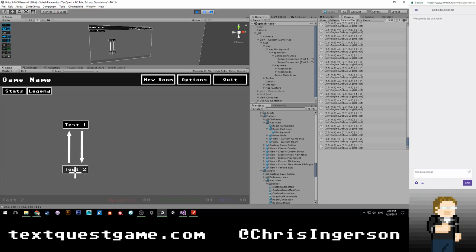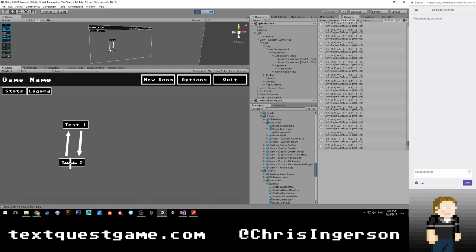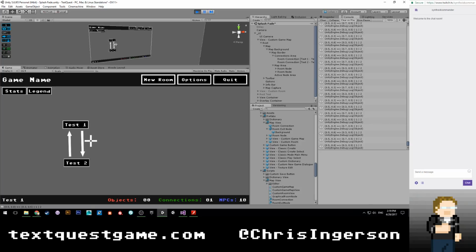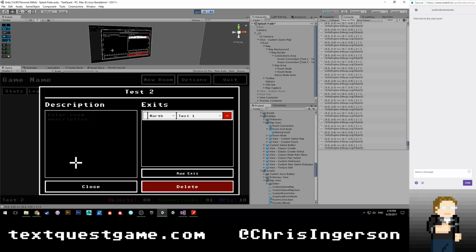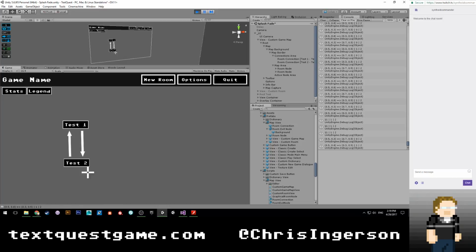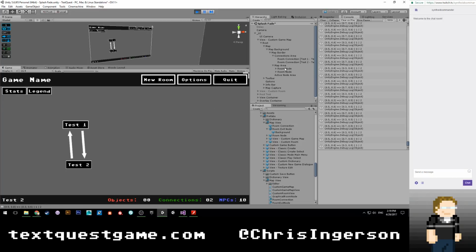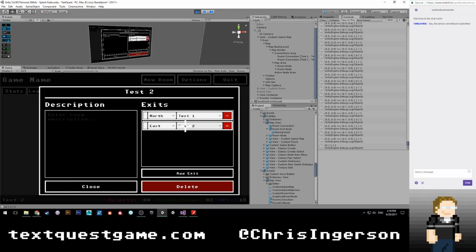And out of curiosity, although strangely enough, the left arrow is coming from test 2 to test 1, and I would assume that the left one would actually be the first one in the list, which should have been the connection from test 1 to test 2. That's kind of odd. Either way, let's try adding another exit from test 2 to test 1. Let's make it east or something, and oh, dang. Wait, really? It just didn't add it. Why not?